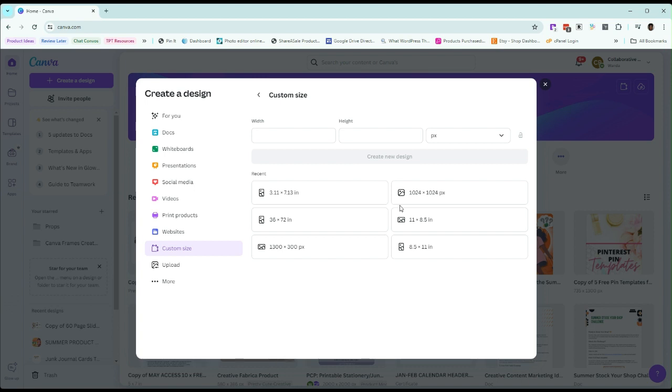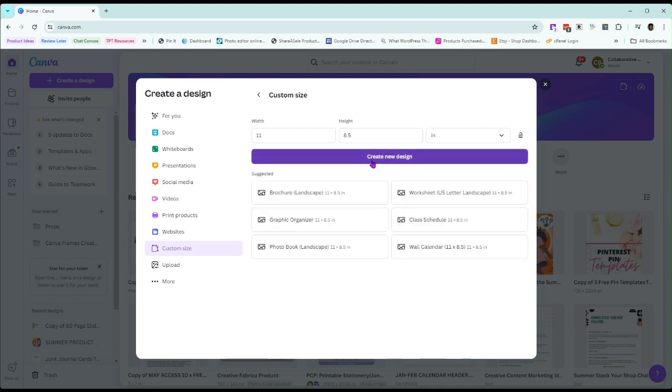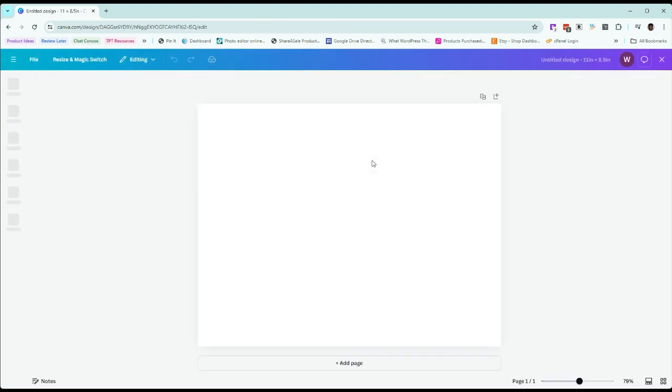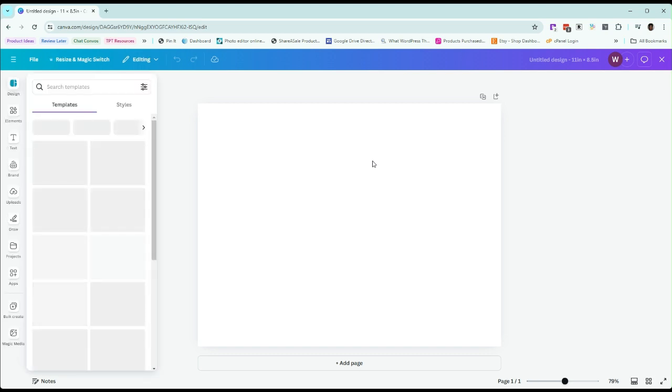So I've hopped into my Canva account and I went down to create a design, and I went over to custom size. I'm going to change this to inches. I'm going to put my width as 11 and my height as 8.5. And then I'm going to create new design. Okay. And so now I have a blank page.